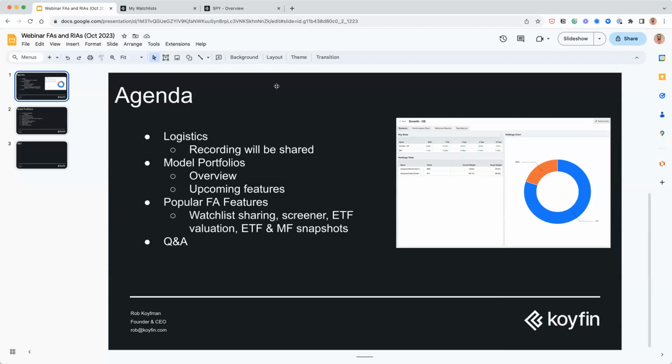We are going to cover model portfolios as the first item. Model portfolios is something that's very integral to advisors' workflows, something that we launched a couple of weeks ago and have had really strong traction in. And we'll review some of that functionality and the features that are coming up that we're working on.